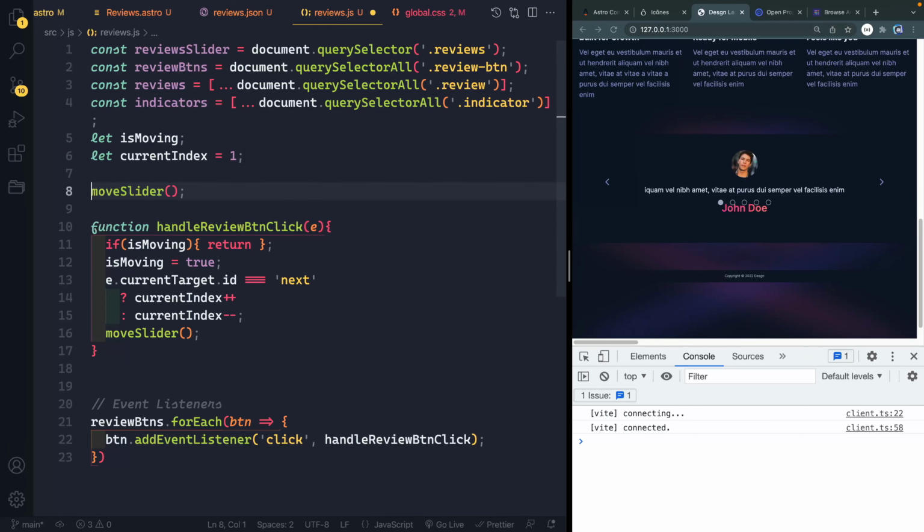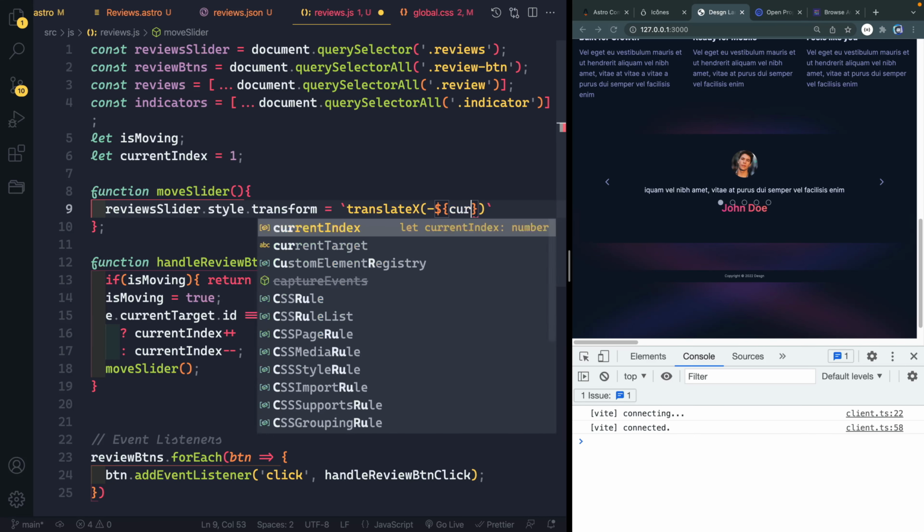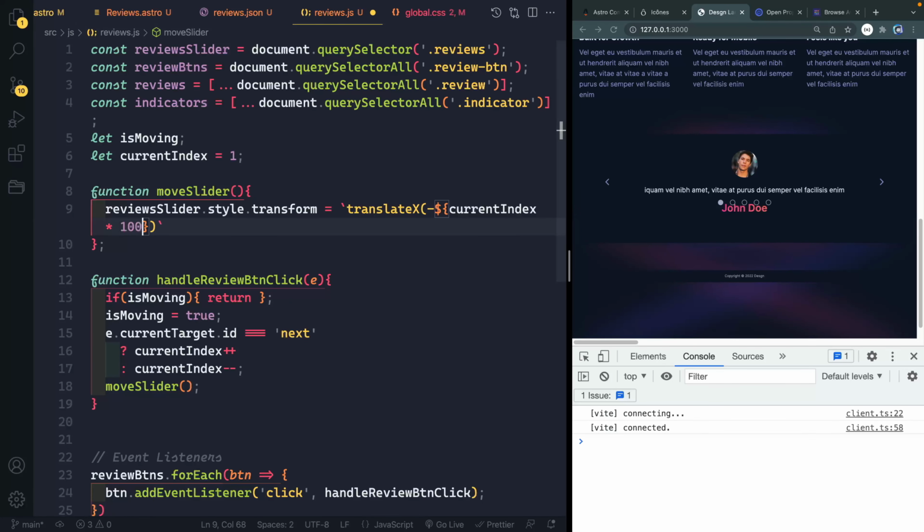So let's move that slider. Let's come up here, function moveSlider. We're going to grab our reviewsSlider. That's the div that holds all those again. We're going to grab the style.transform. We're going to set this in backticks then to translateX. It'll be negative, and then this is a template string here. We want our currentIndex times 100, and then outside of this, percent. So in other words, move it 100% that way.